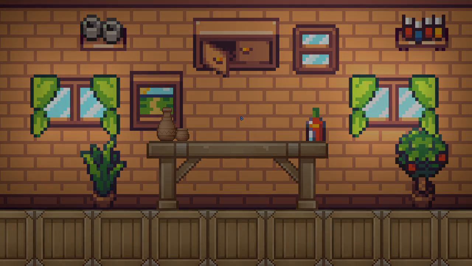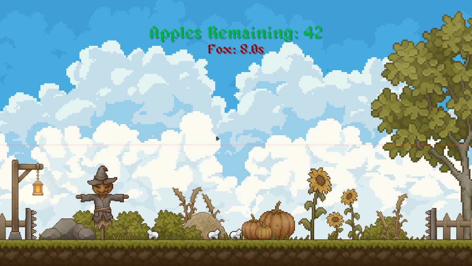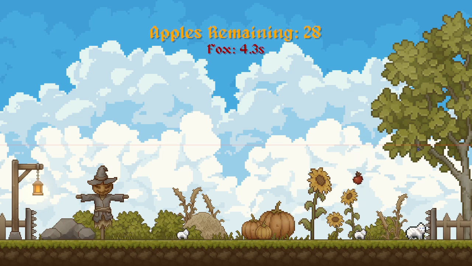I think you'll find that has nothing to do with information design. Well, actually it does. But that's my point, right? The actual information design's pretty good. We're told how many apples we've got, and it changes color as we run out. We've got a clear timer of when the fox is showing up. So I think that puts it clearly in the 70 good bracket: professional, complete, and effective.